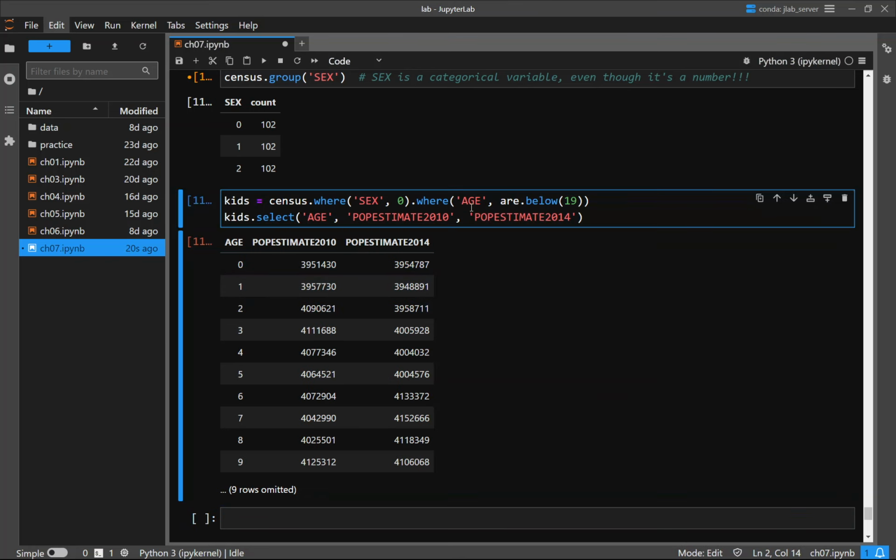Maybe we'll graph it. So now I have 2 chronological pieces of data. That's all I'm trying to say, right? In 2010, 2014 for different ages. So let's see here. So let's say kids is that now.